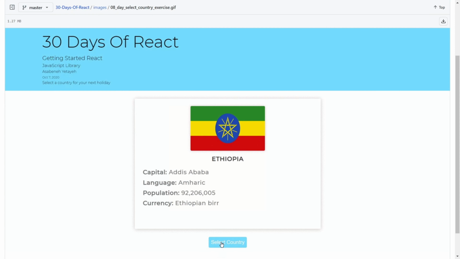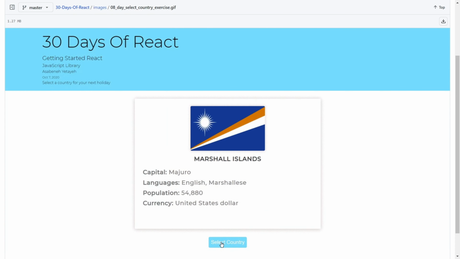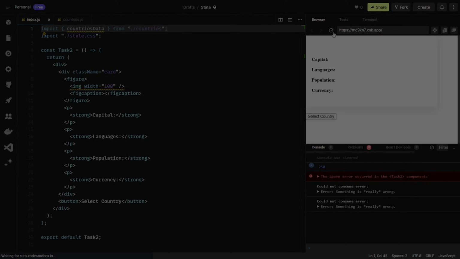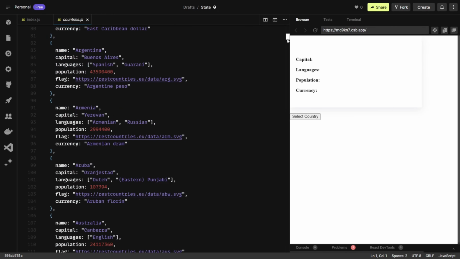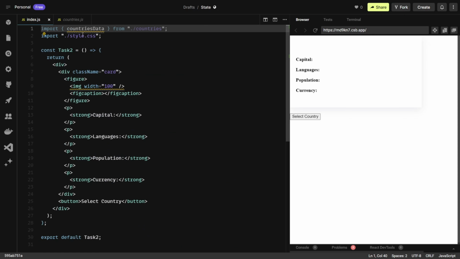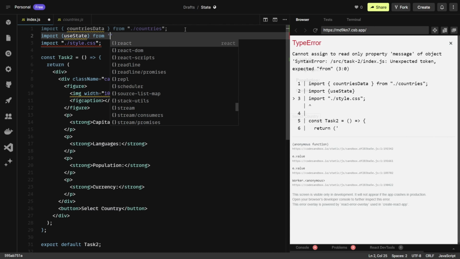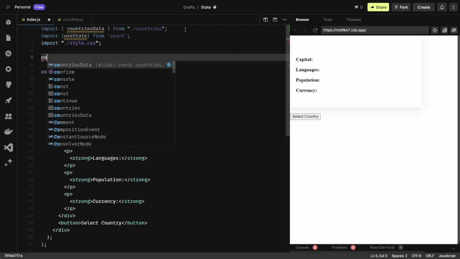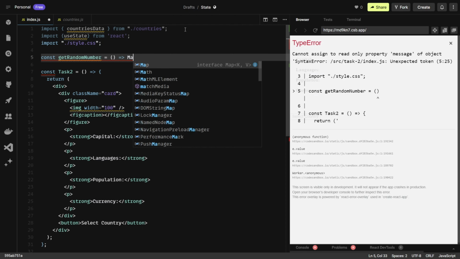For our second task, we will randomly select a travel destination. So which country do you want to go? Let's find out. To achieve this, we already have all the necessary data for different countries. All we need to do is import this data, import useState and create a small additional function getRandomNumber, which will return a random number between 0 and the maximum number of entries in our data.